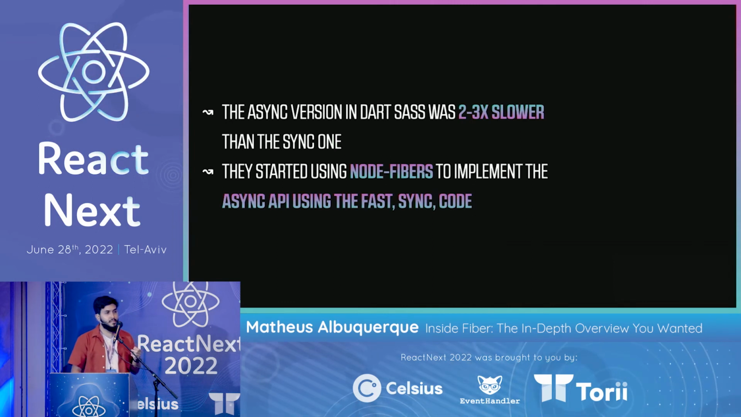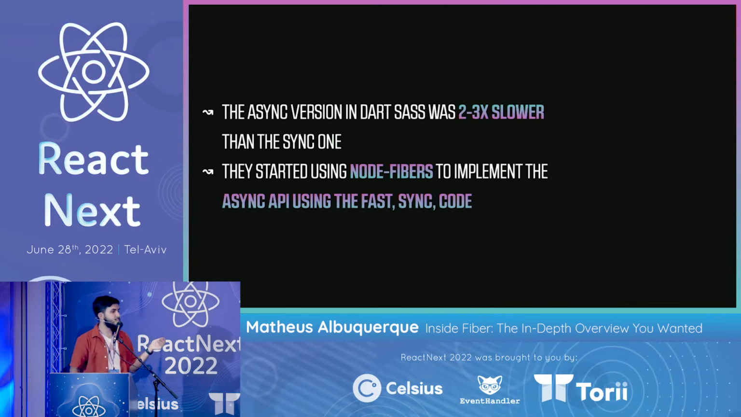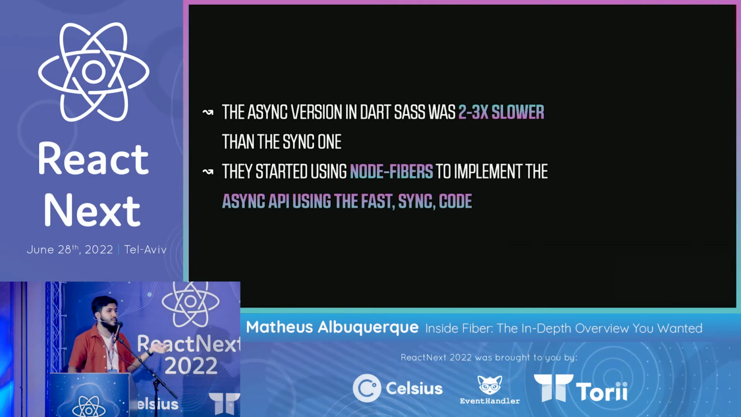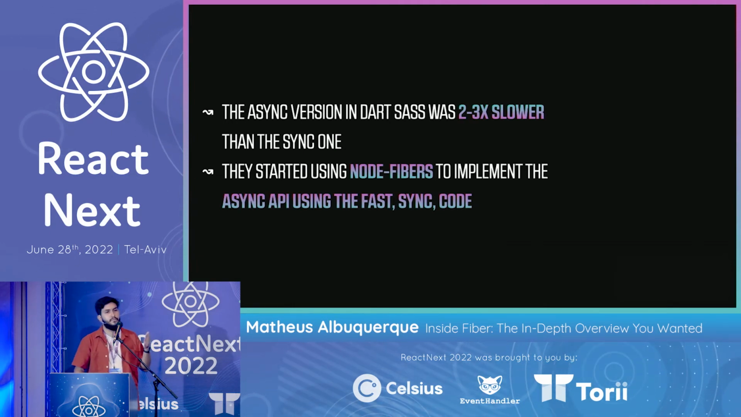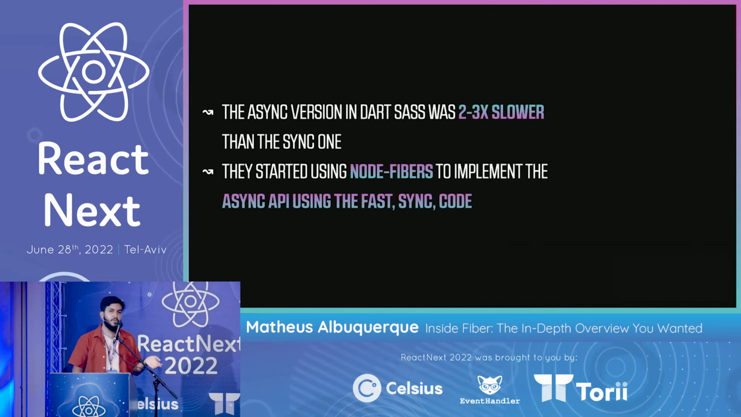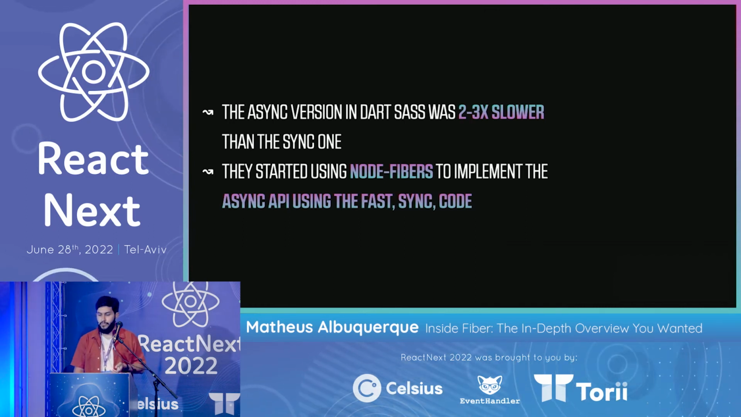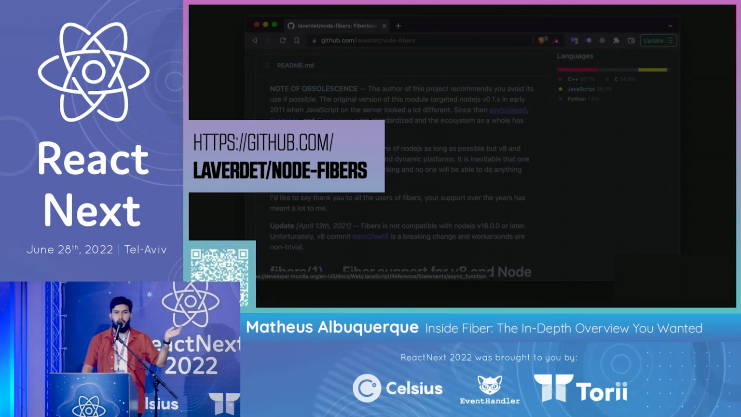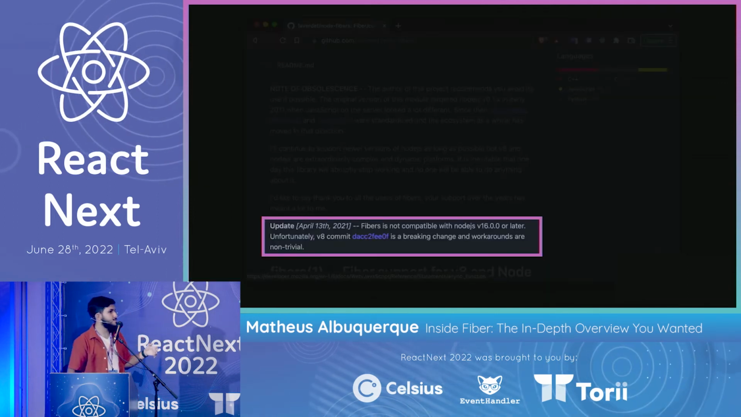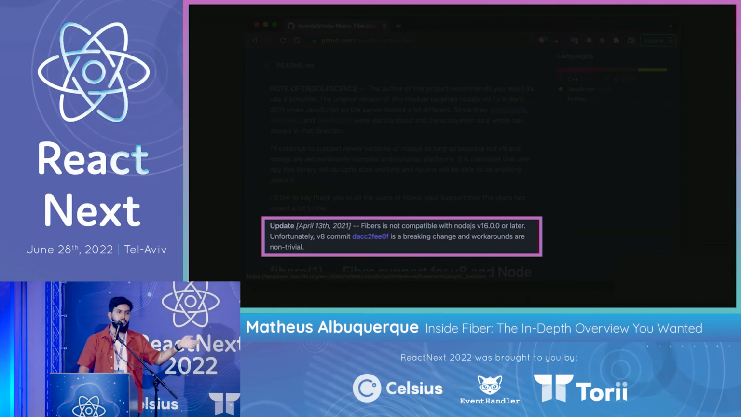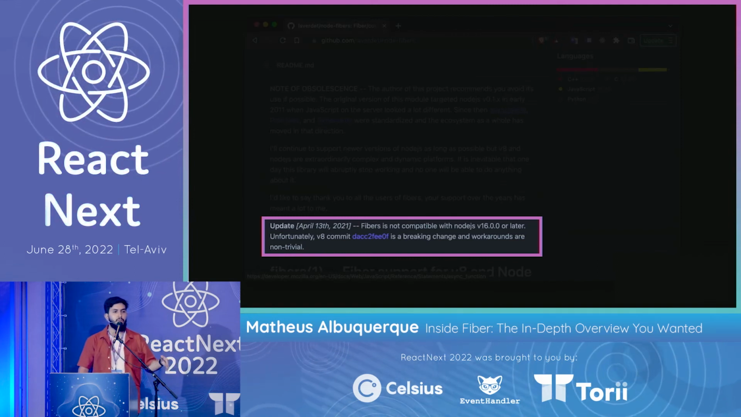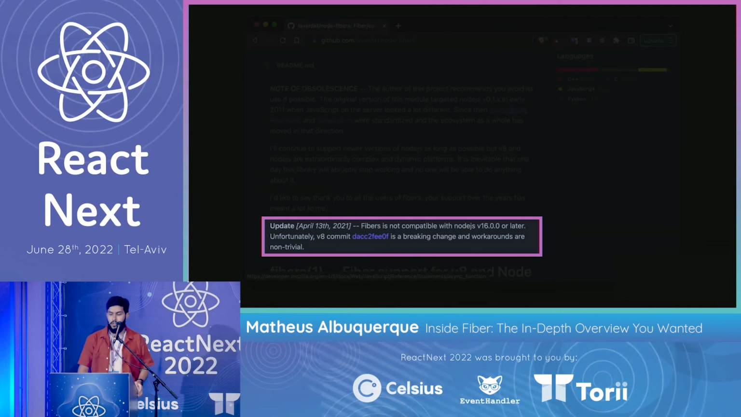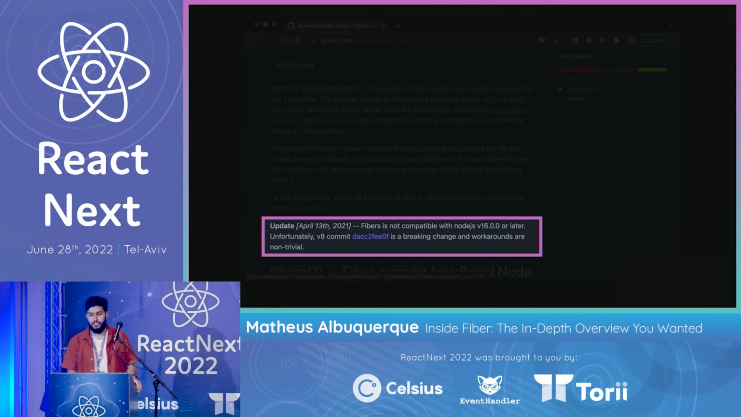And they started using node fibers. It's a really popular package to address this so that they could write async fast code, just like the sync one, using coroutines from node fibers. This is the package, by the way, but I have to tell you that because of a change in V8 last year, it doesn't work in Node v16, so it's now deprecated. But just so that you see coroutines out there.